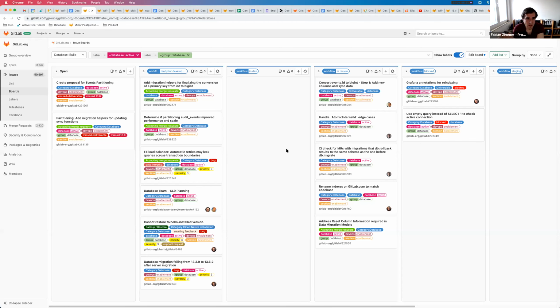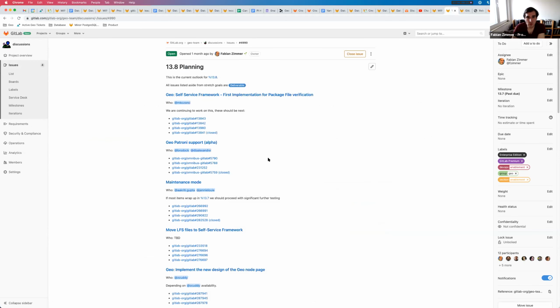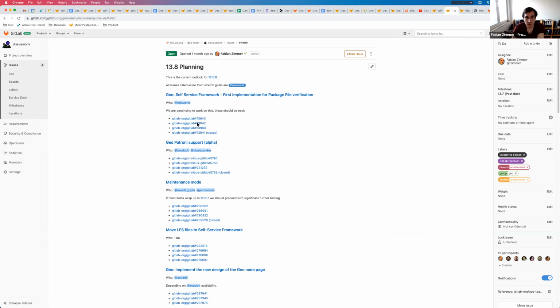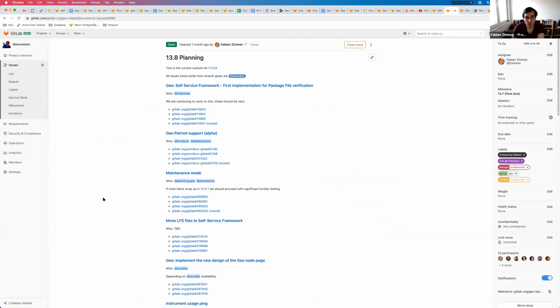That being said, as soon as you start organizing yourself into epics, it becomes pretty simple, right? Because I can show you my Geo planning epic issue for 13.8. These are the epics that the team is currently working on. These are the next issues in these epics. That's what I talk about. We move them onto the board, right? And that's kind of it.